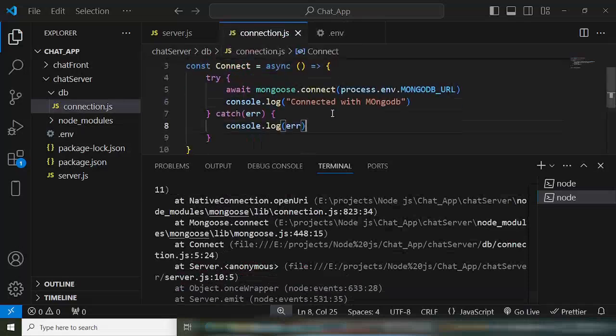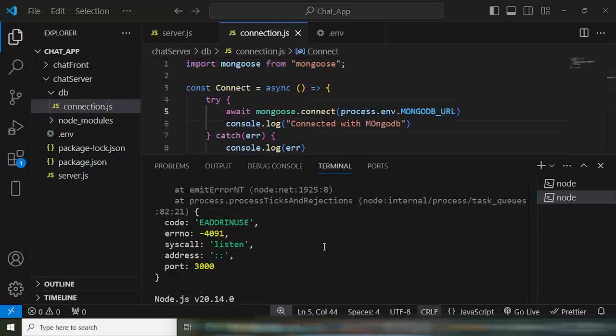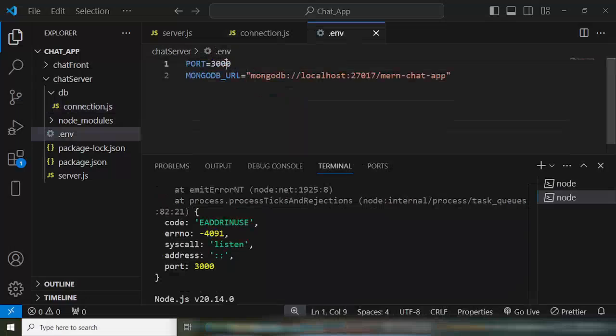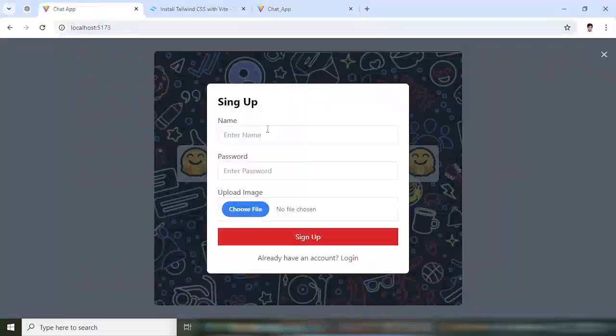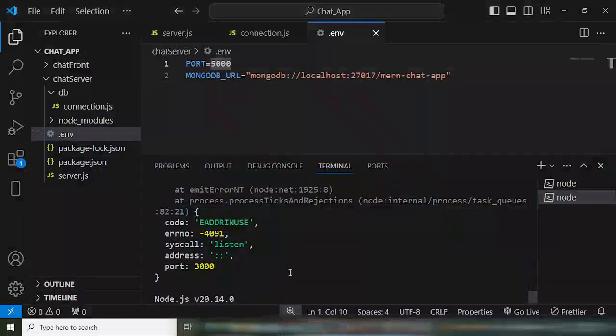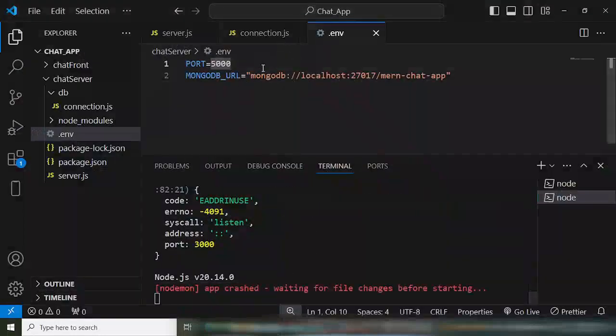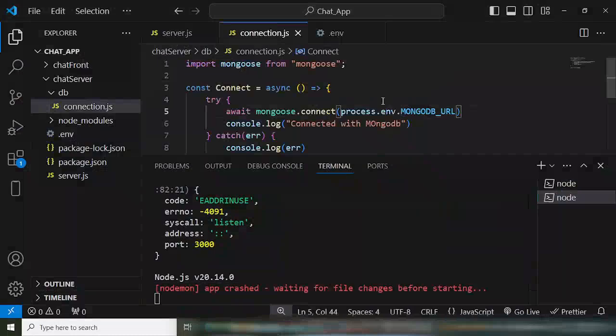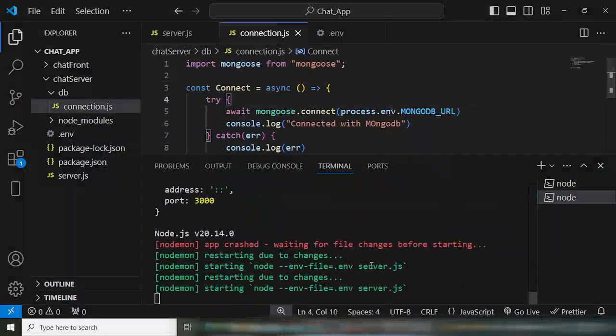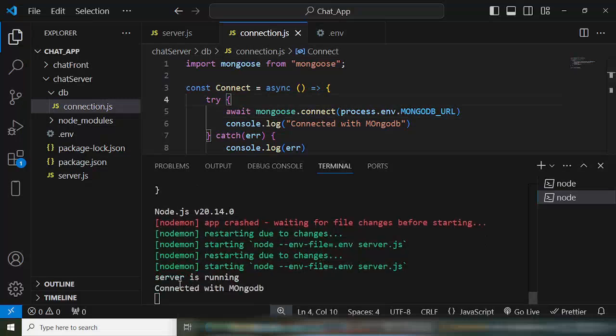Mongoose from Mongoose, that is okay. Mongoose.connect. So the problem was again the port number. We should change it to 5000 or something else, because 3000 is used by another project which is running. So that's why it was generating an error. After changing this, now let's check it. The server is running and also connected with MongoDB.